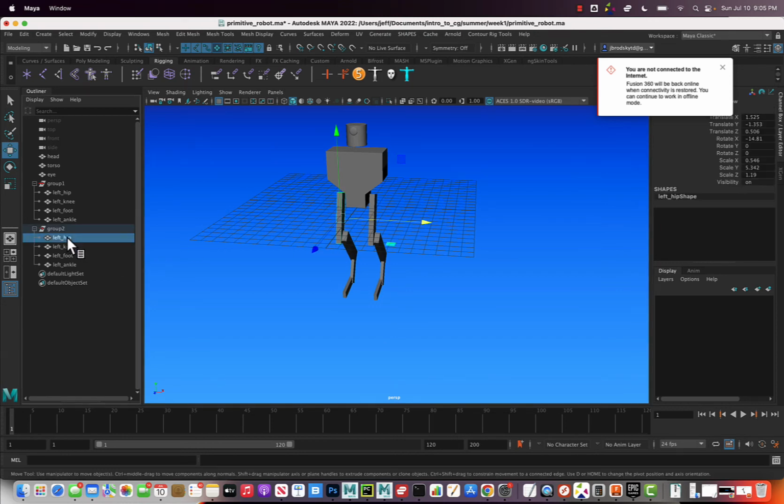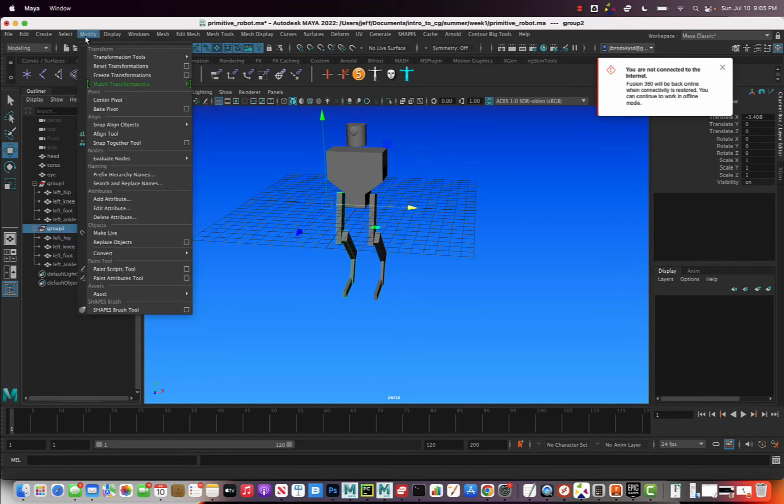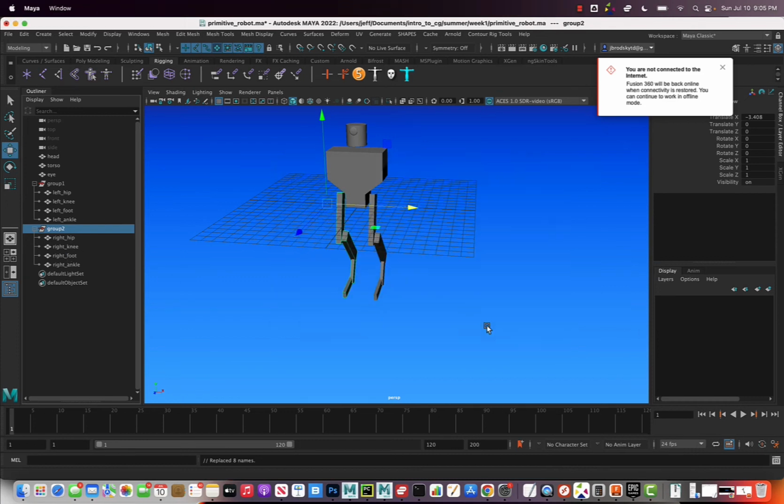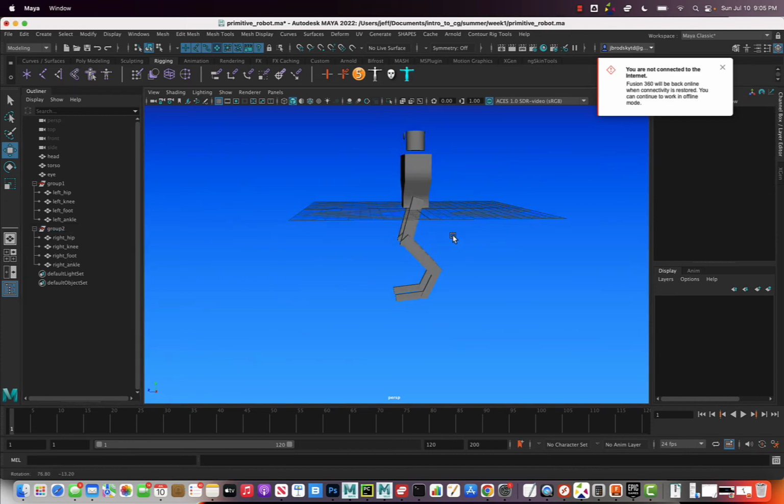And if I wanted to change these names, there's actually a quick way to do that. If I select group 2 in the outliner and then go up to Modify, and under here in the middle, there's a search and replace name. So I can click that, and if I search for left and replace it with right, I could hit apply, and it fixes all these names for me. That's pretty cool. So yeah, we made our little robot guy.